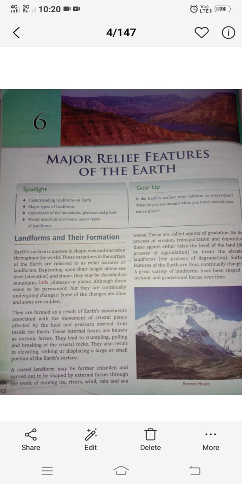The name of the chapter is Major Relief Features of the Earth. This is the sixth chapter of your geography part. So let's start. Landforms and their formation.